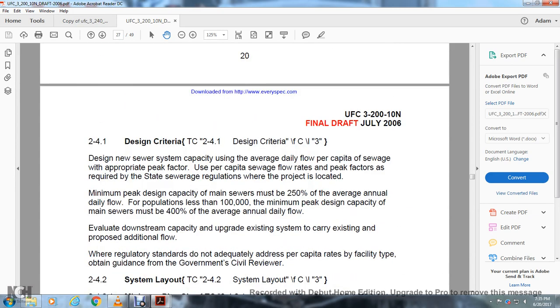Design criteria. To design new sewer system capacity, use the average daily flow based on the per capita sewage flow rate and, where appropriate, the peak factors as required by the sewerage regulations where the project is located. The minimum peak density capacity for the main sewers must be 250% of the average annual daily flow. For a population less than 100,000, the minimum peak capacity for the main sewers must be 400% of the average annual daily flow.